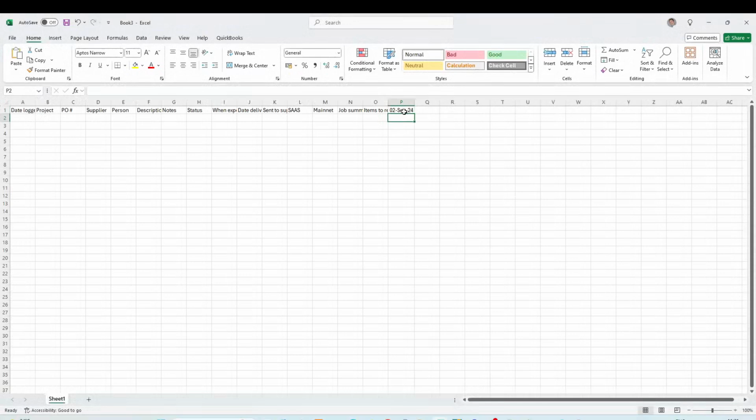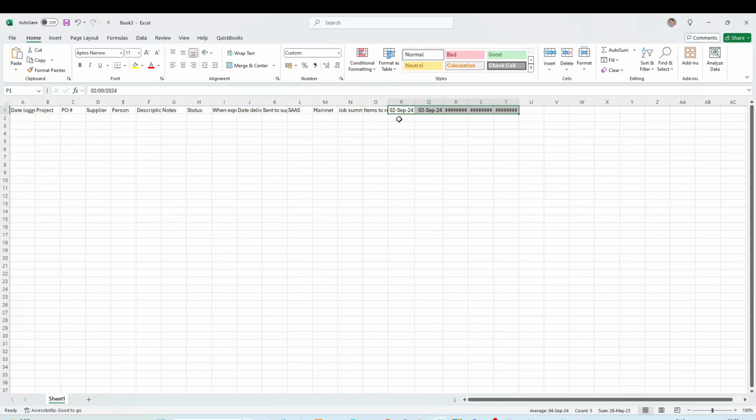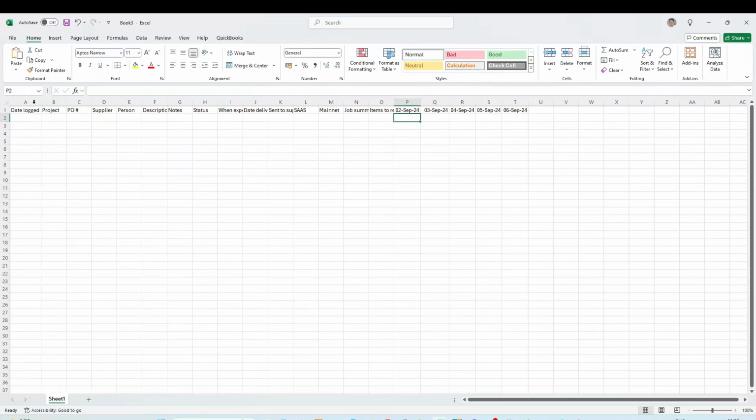Now, one quick trick you can do to accelerate the typing of dates is you type one date, and then if you drag that out just like this, then it will auto-populate the date chronologically. So you get like your 2, 3, this would be 4, 5, and 6. And if you didn't know, you can double click in between cells to get it to auto size relevant to how much text is inside that cell.